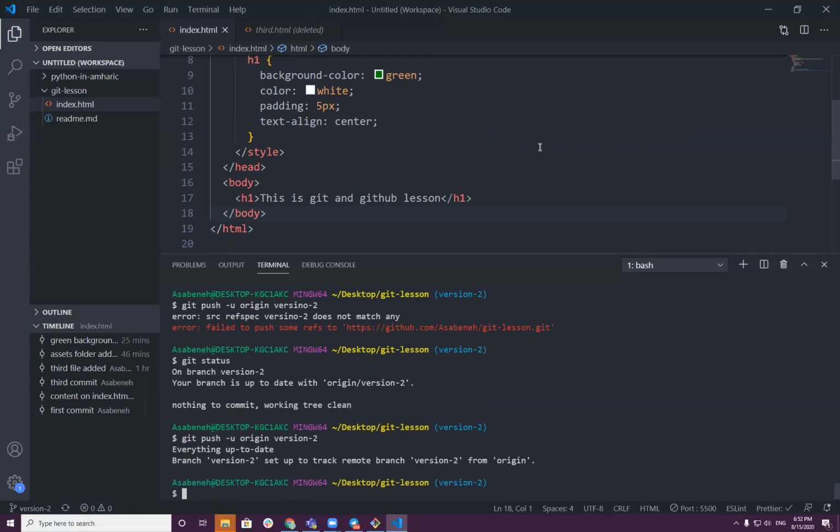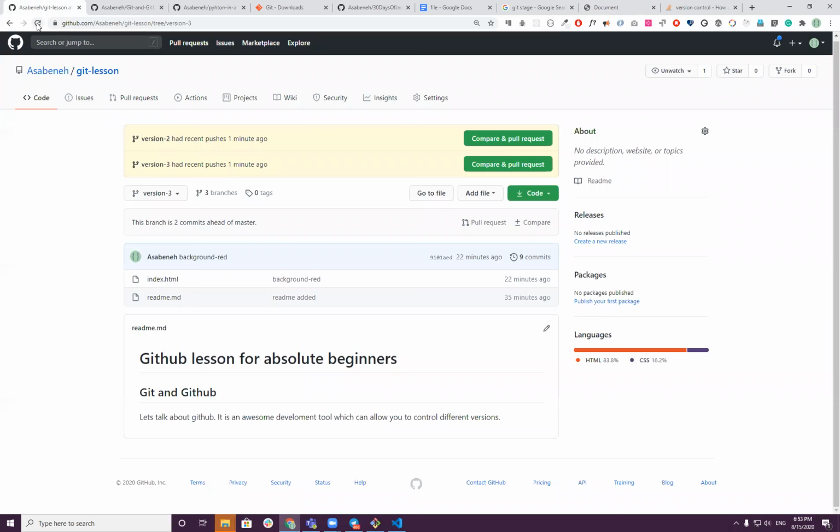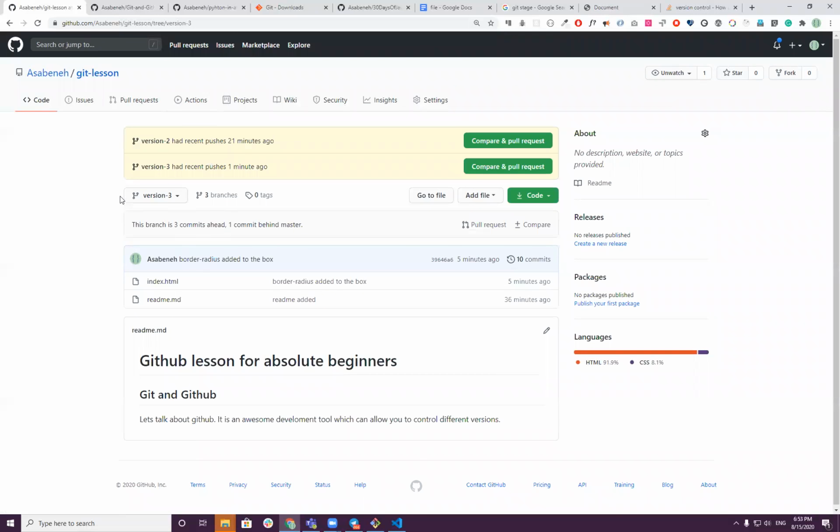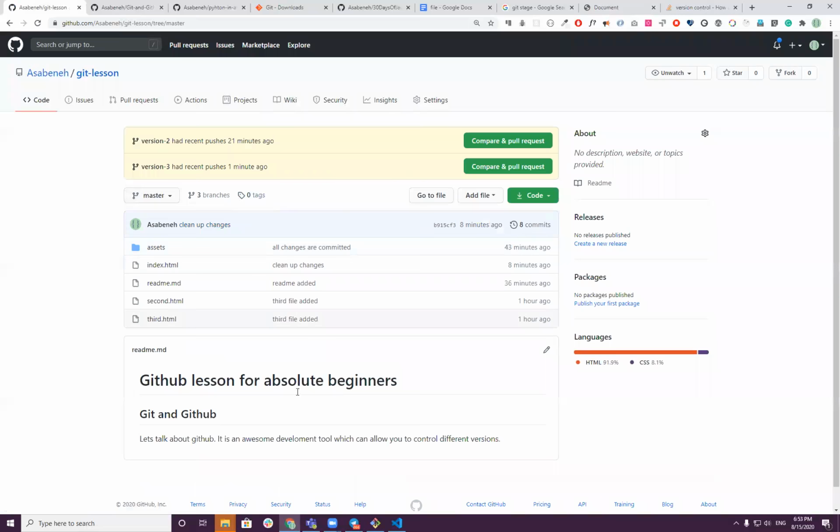Great. What is next? If you see your Git, everything will be up to date and all the commits. Let me show you all the commits and all the version 3, version 2, master. If we go to the master, you can see all changes are committed: cleanup changes, readme added, third file.